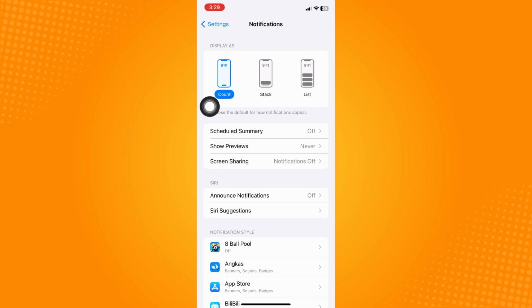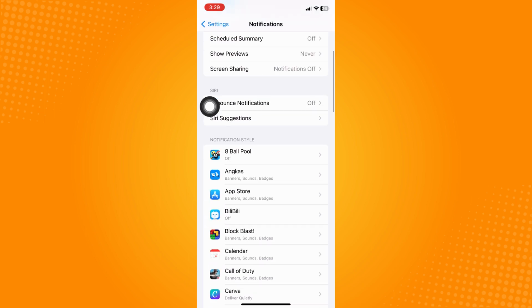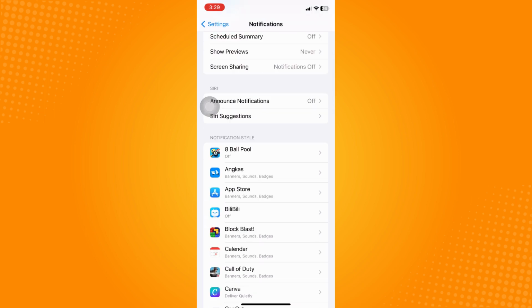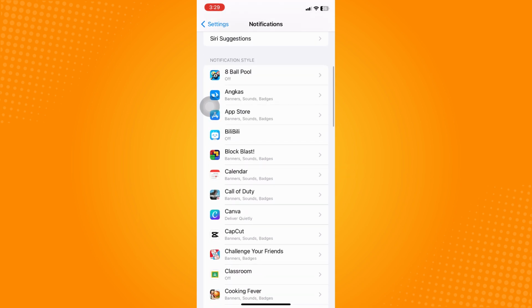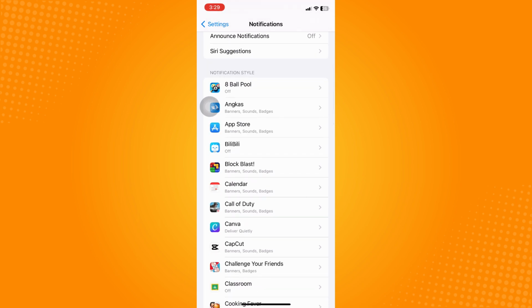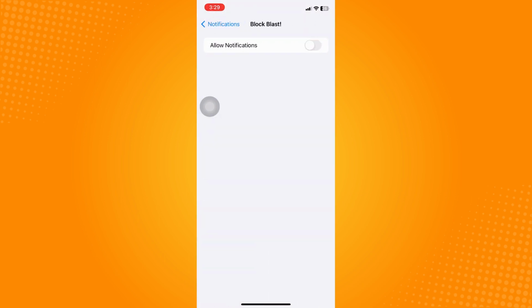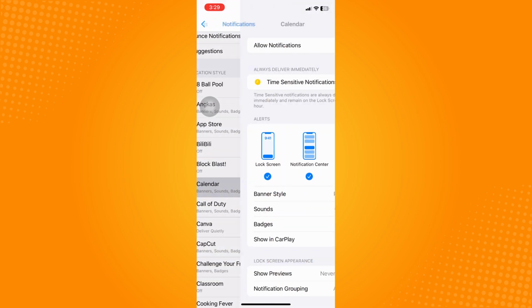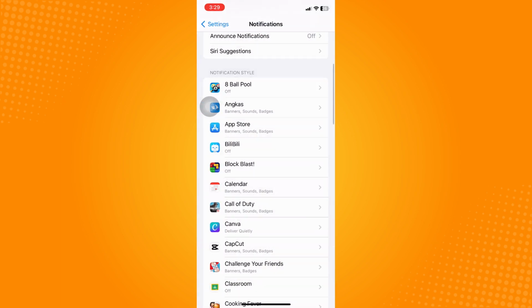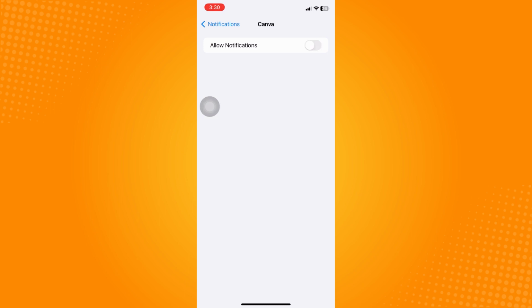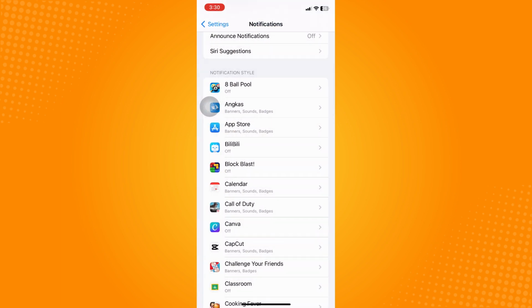And then the next thing that you're going to do is, for example, if you're trying to block a specific application. So for example, you're trying to block the notification coming from, let's say, this one. Then all you have to do is toggle off Allow Notifications. So for example, this one, let's just do this one, turn off Allow Notifications, and do it to all the applications that you want to turn off or block the notifications. And basically that is it.